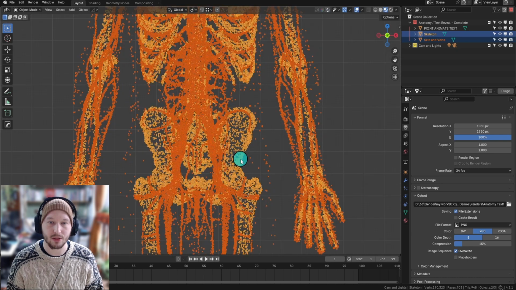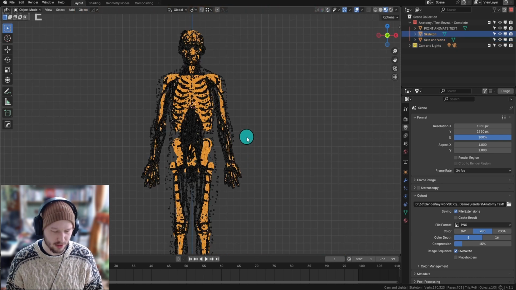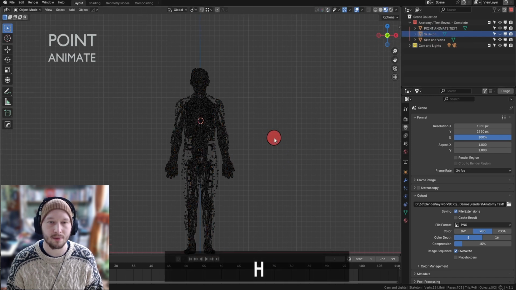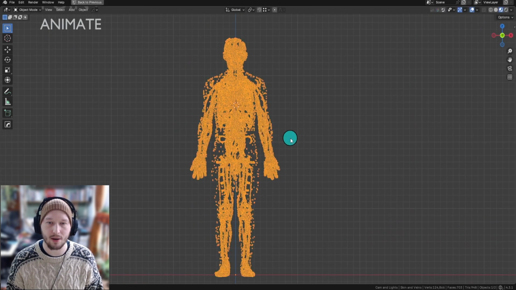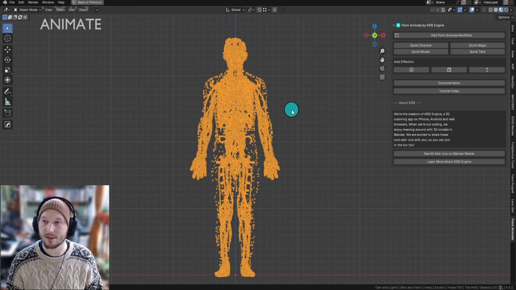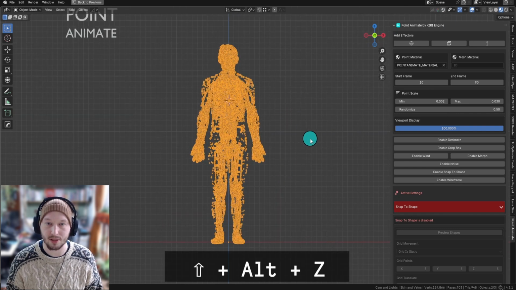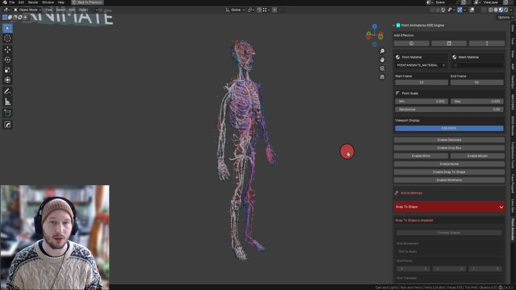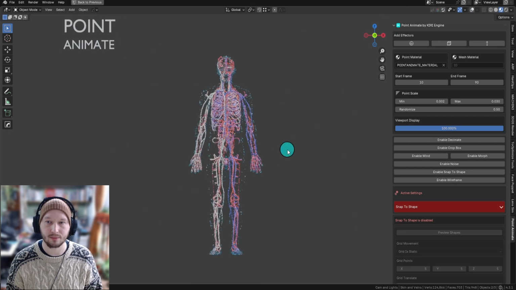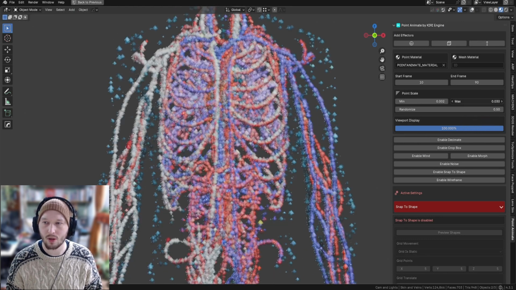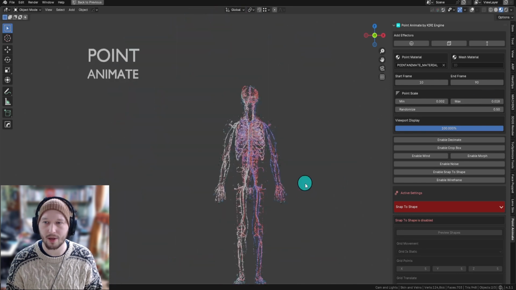Then I'm going to hide the skeleton. I don't need to see him. I just need to know his name. His name is Skeleton. And using the add-on, I'm going to give this body blank modifiers using the add point animate modifiers. And now if I go to material view, there we go. He has color. And my point size seems okay for now. Not too bad, so I'll leave that.